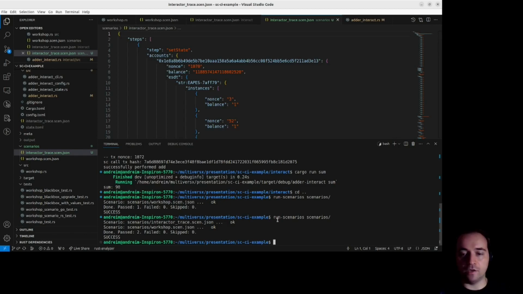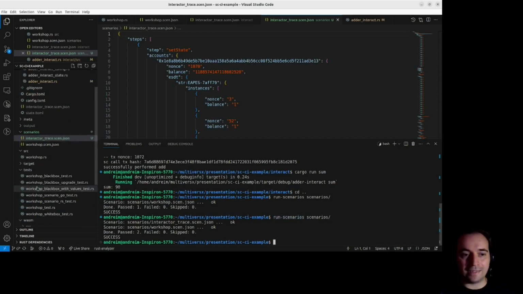And this is actually the only tool right now that we have that will also simulate gas consumption for you. The other tool is written in Rust, and we'll get to it in a moment. That one is not as straightforward to call. Right. So now let's see.